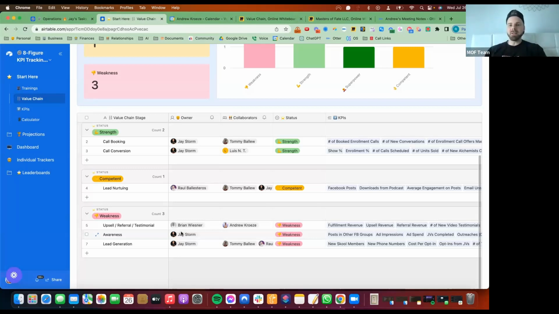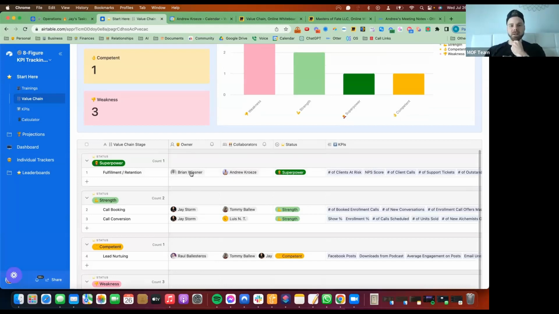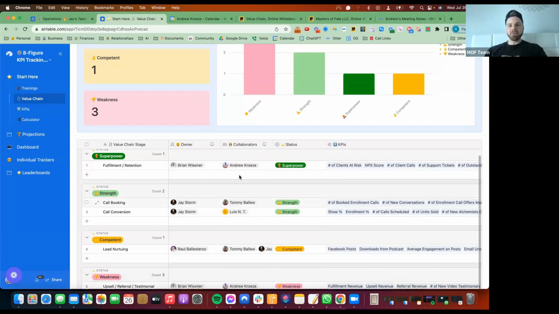Because our job as business owners is to remove ourselves from each part of the value chain. That's ultimately how we form the biggest leverage in our business. We become business owners, not business operators, right? So you can see an example here of I've removed myself completely from the value chain of the business, and these are what the team members own, right? Then who's collaborating inside of those parts of the value chain? And then the most important part is what is the status? So with fulfillment and retention, is it a superpower? Is it a strength? Are we competent at it? Are we weak at it? Or is this fucking thing on fire? Right?